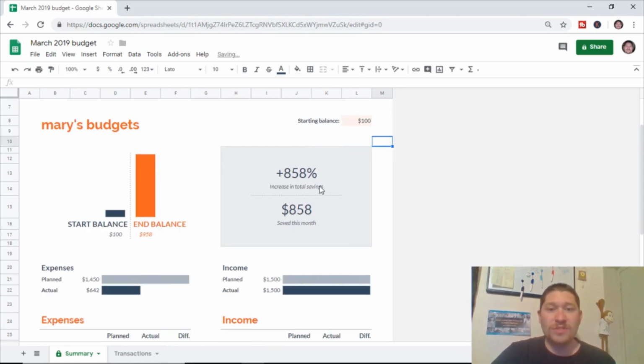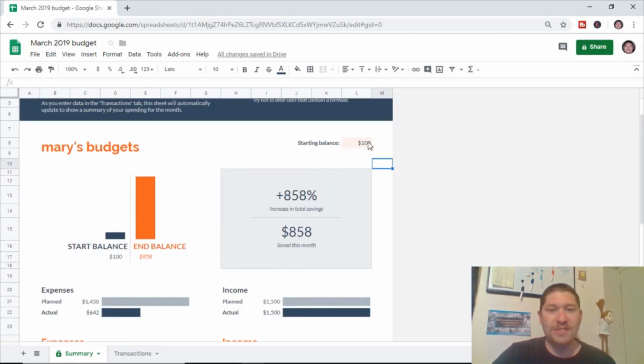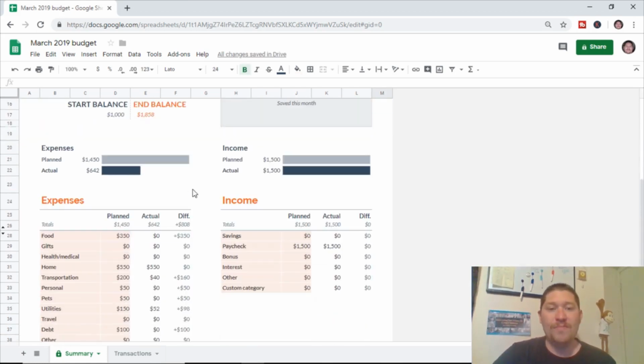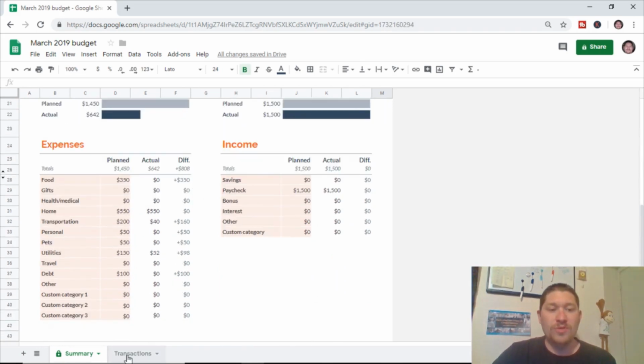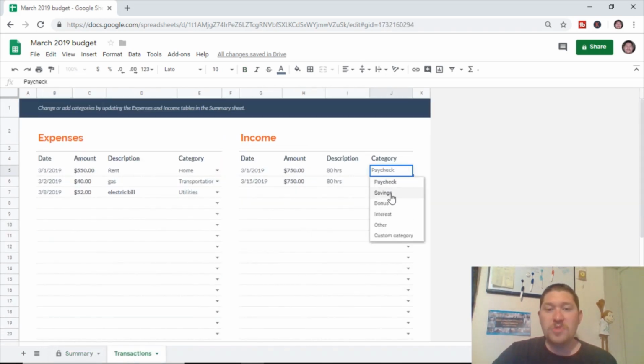So now you have an increase in total savings of 858%. And you could do a chart like this: total savings, total balance. And that's pretty cool. Say you started with $1,000. It's going to slowly add up and build up. And it's a really great little chart you could use if you need. Do savings, bonuses, interest, other incomes.